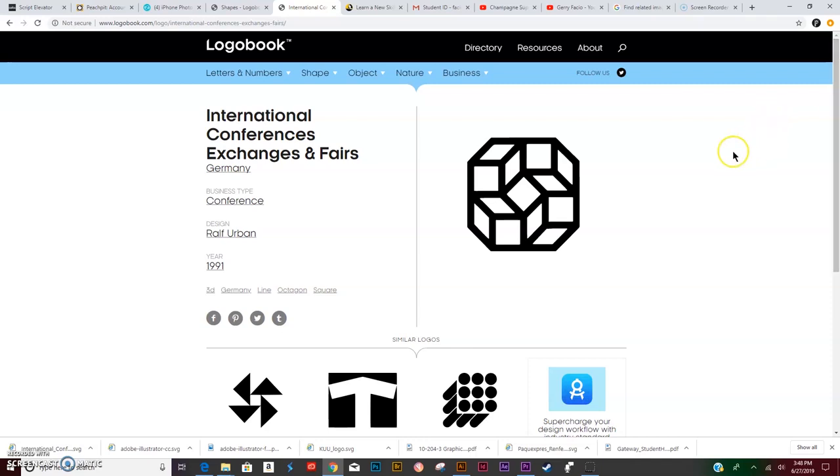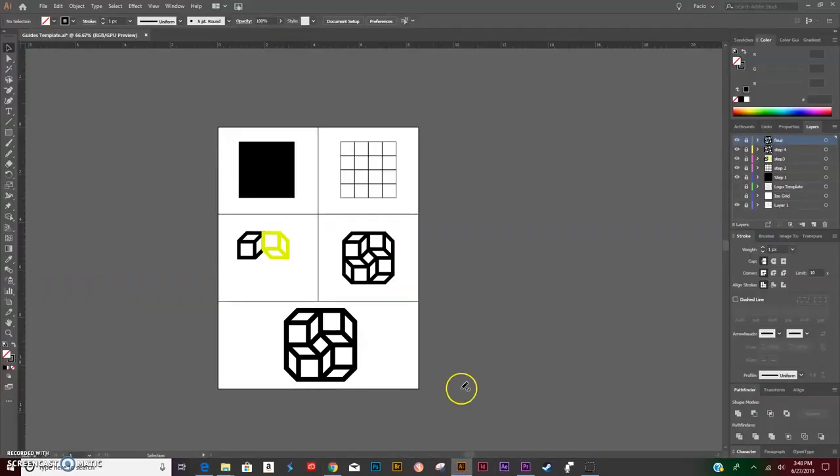It's a nice use of 3D space, keeping it in a 2D simple shape format. Let's go ahead and get started. We will be recreating this logo in four simple steps. First, we will make a square. We're going to split that square into a grid of 4x4.